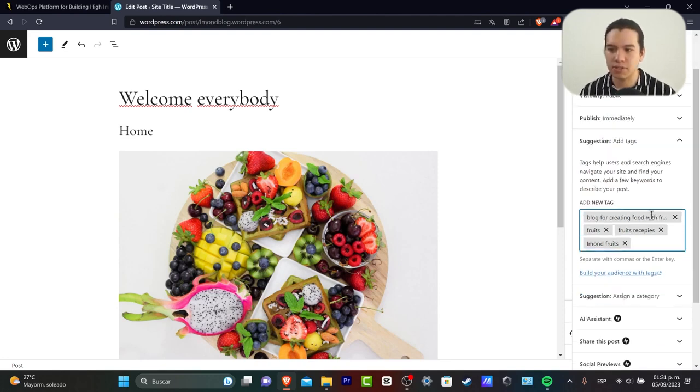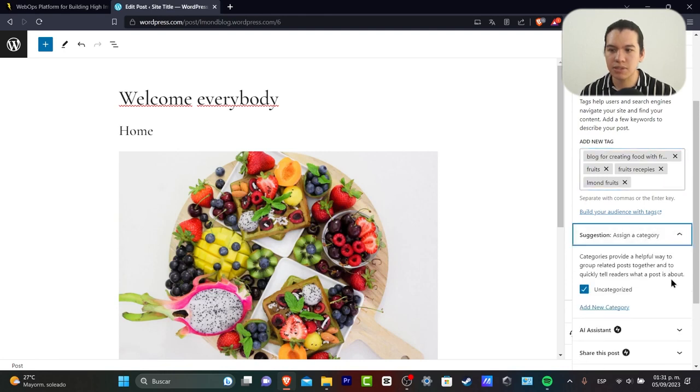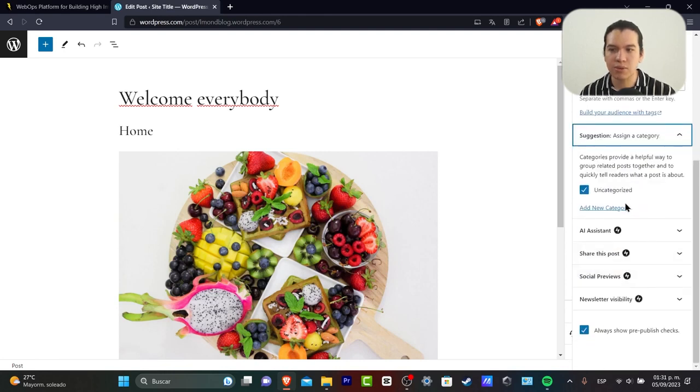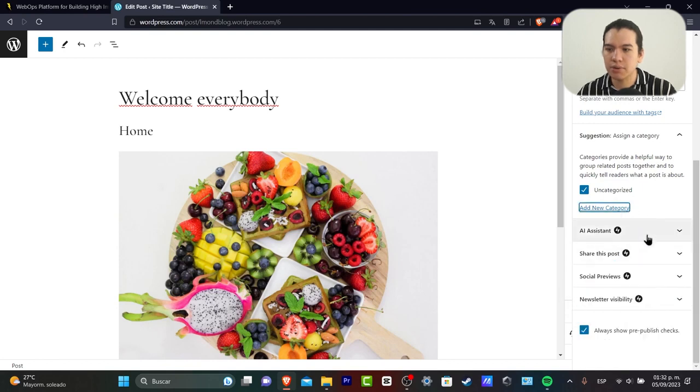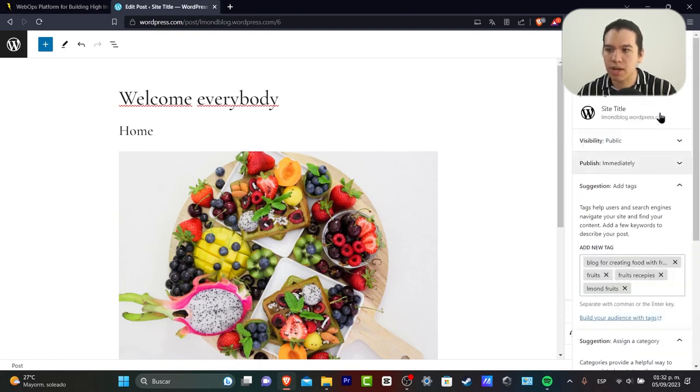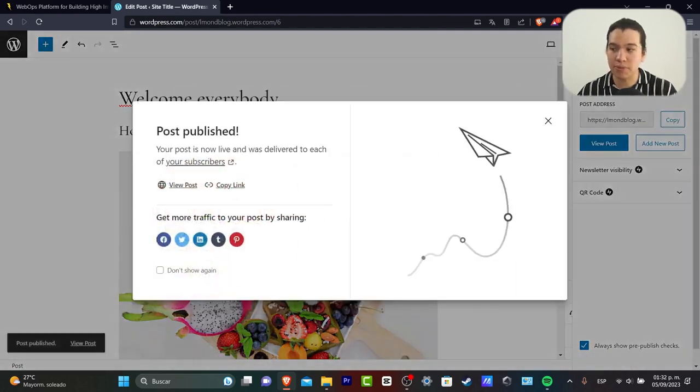Now I have 4 different tags. Lastly, we have the suggestion of the design category. The category is going to help readers understand a little bit more what my actual blog is about. Let's go into new category name, and let's go for recipes. So parent category, uncategorized, and add new category. There we go. So now I am ready to publish my very first post.